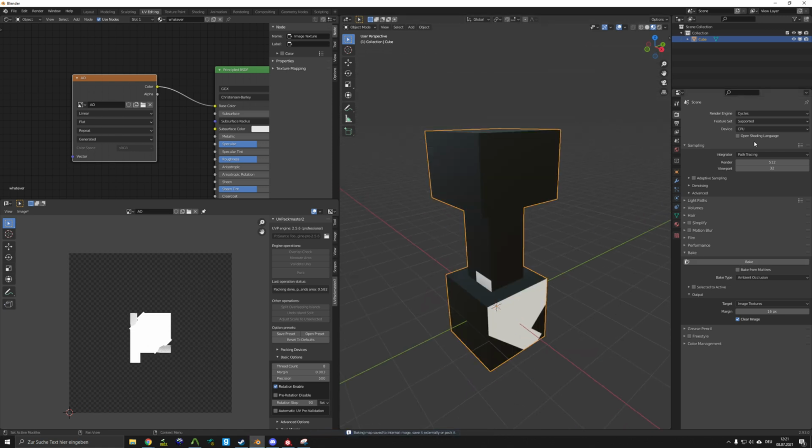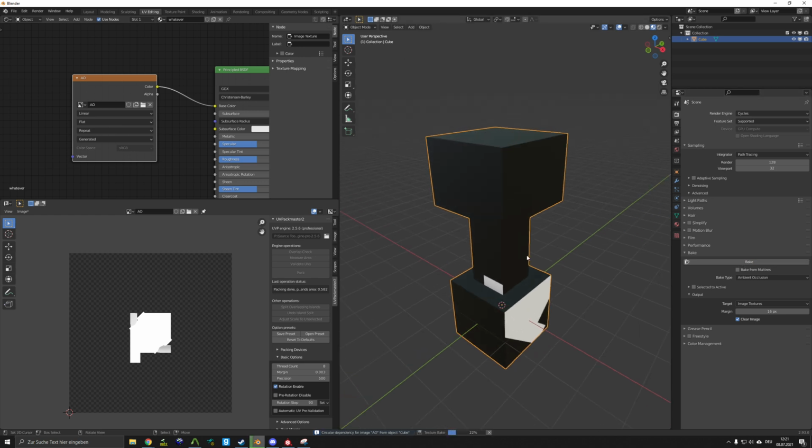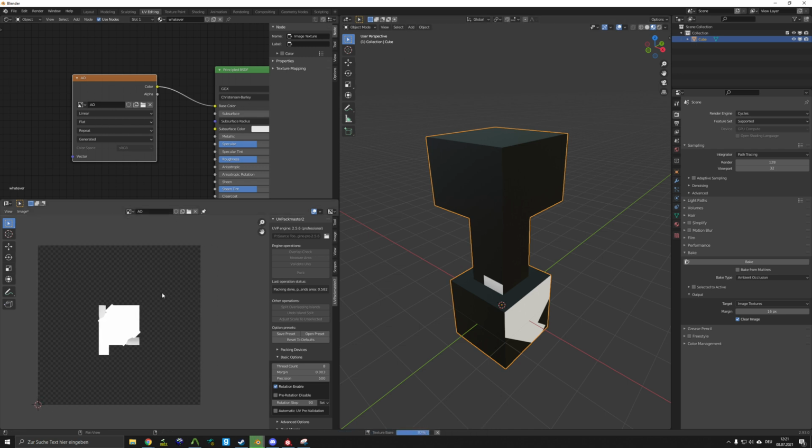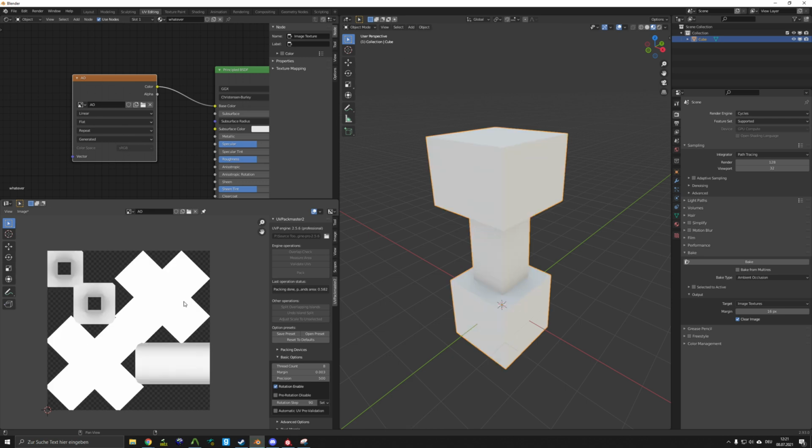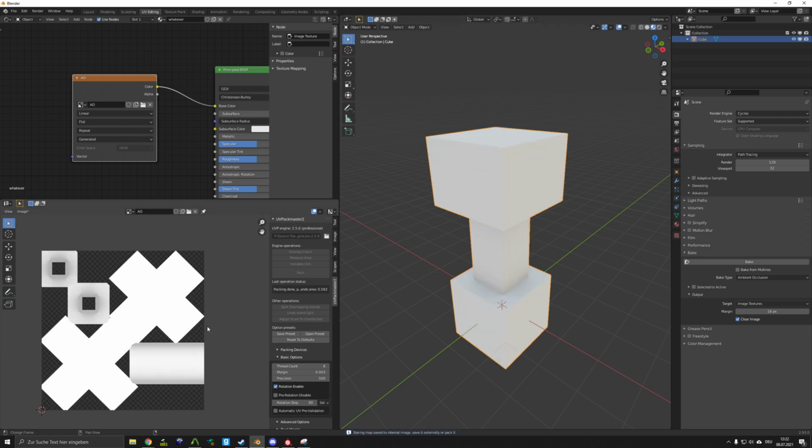It's gonna take a while. Probably best to choose GPU as well, because that makes things work better. Hit bake. I'm gonna make it lower now, so it doesn't take as much time. And depending on how big you made this image, this is 1024 by 1024 at the moment, it will take longer.